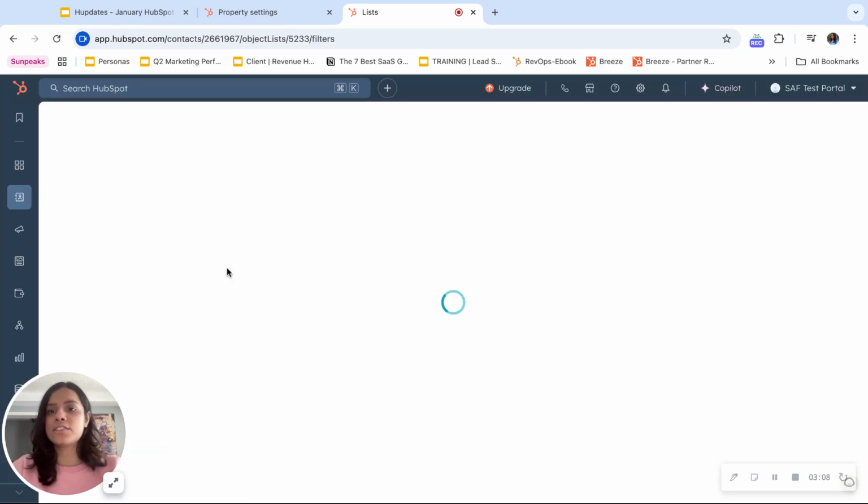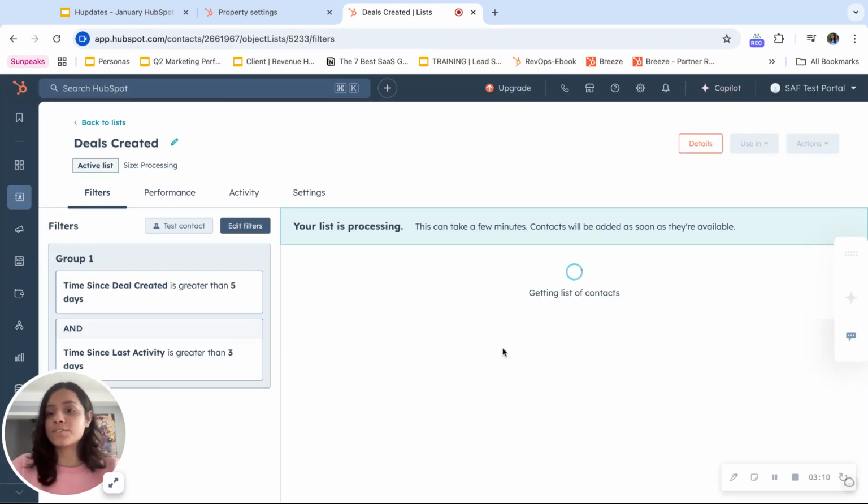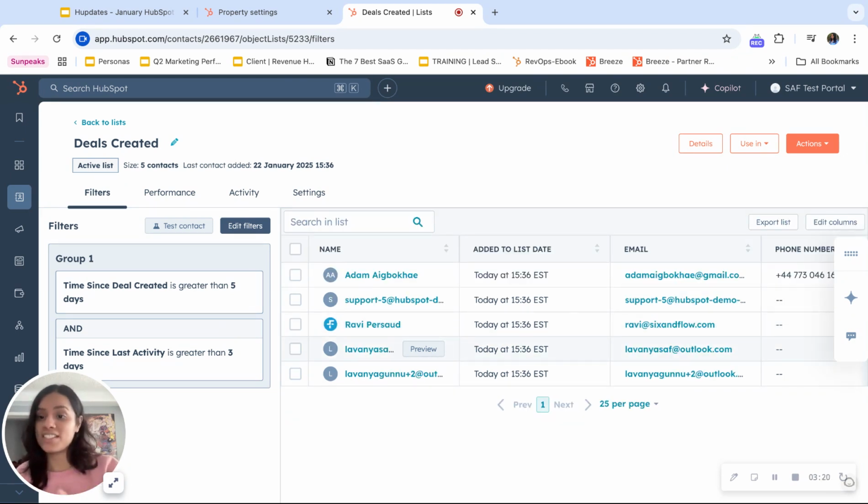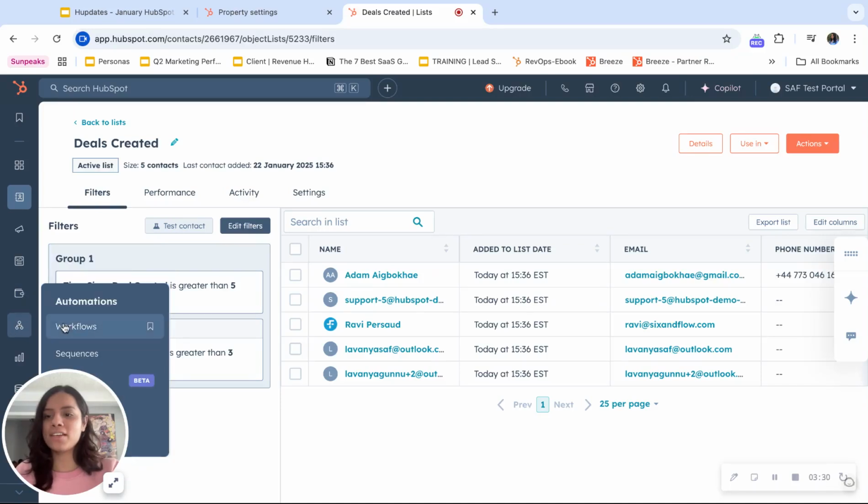You can save this list, let it process for a bit, and it's turned up a couple of contacts under whose name a deal was created, but there hasn't been any activity, so you can nudge them. Now, say for instance, I would have created a workflow to actually perform the nudging. I can again use this property.